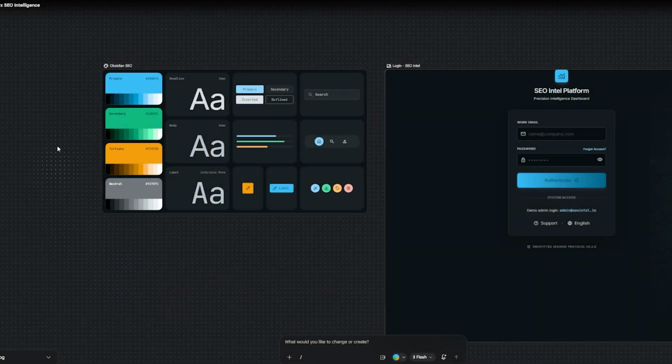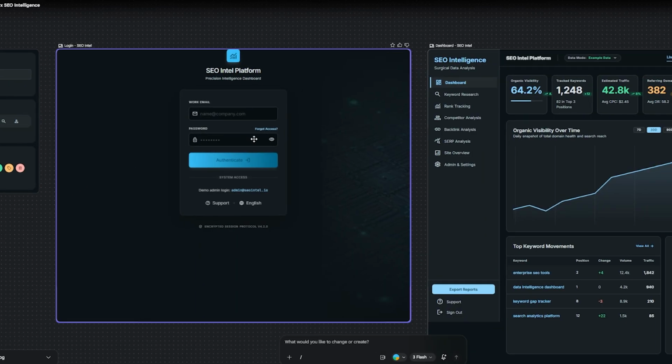So let's take a look at what we've got. We've got the fonts and colors, very Obsidian-esque, I like it. We've got a login screen, looks very much like any login screen you would want. It's got this circuit board over here on the right. Not sure why we need to have that, but I'm not angry about it.